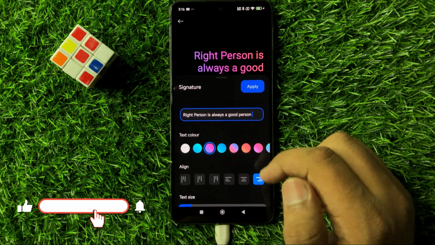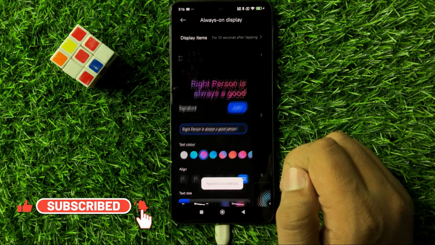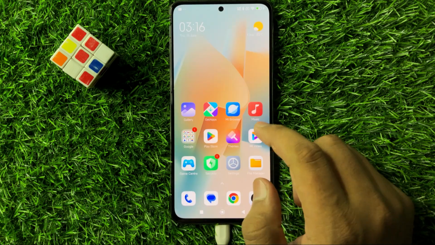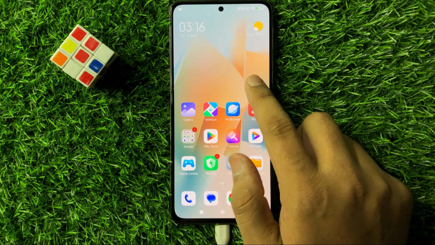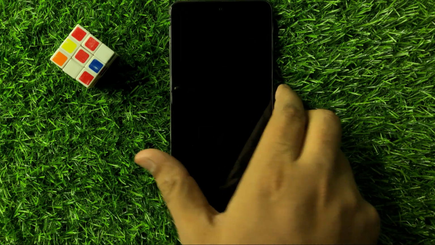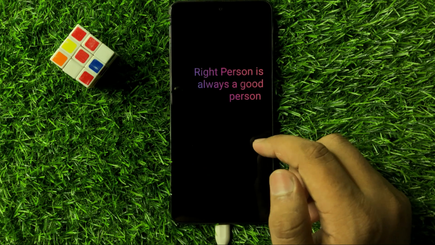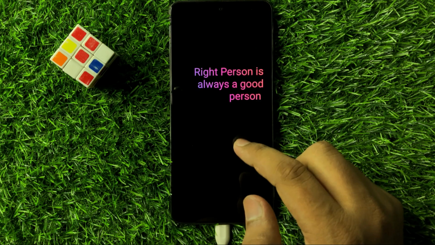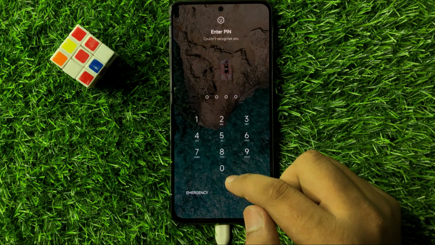So after customizing all settings, tap on apply, and then the always on display will be applied. So that's how you can customize the always on display in Redmi Note 13R.